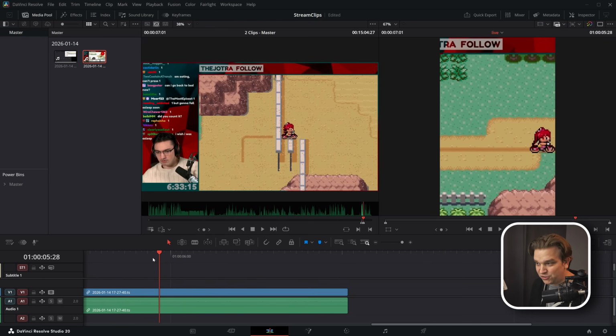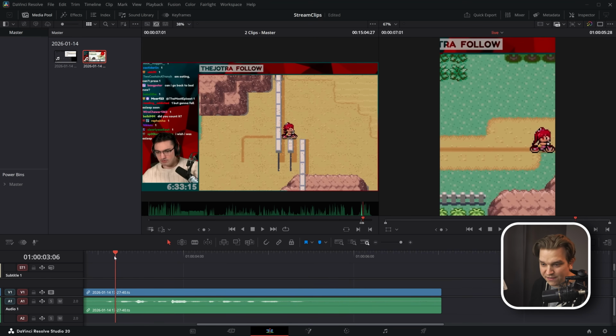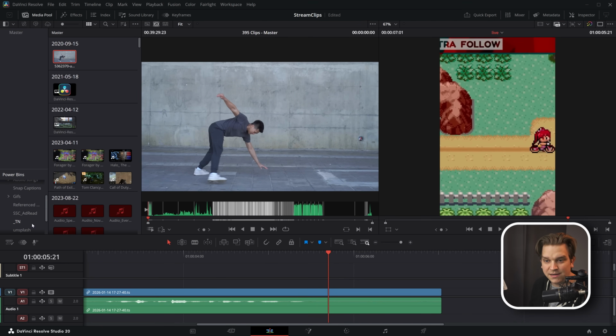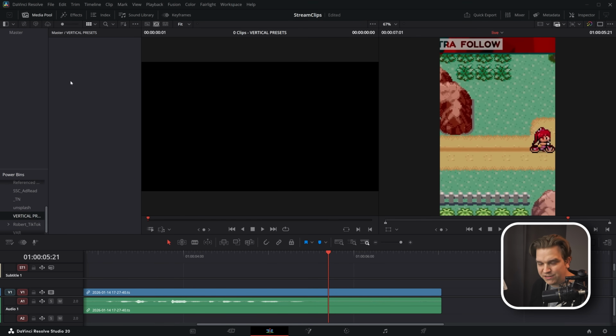But here's the other super exciting thing. Of course, we have that audio. Seems like 2,600. Now I can open up my power bins, come to my vertical presets.